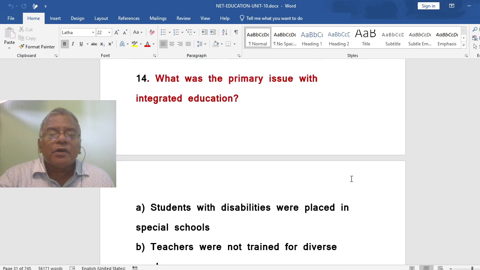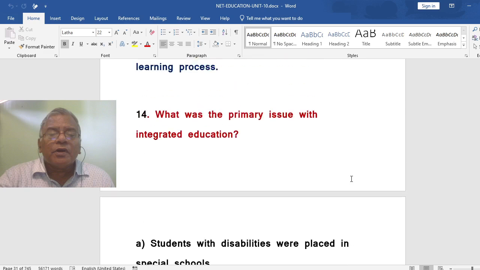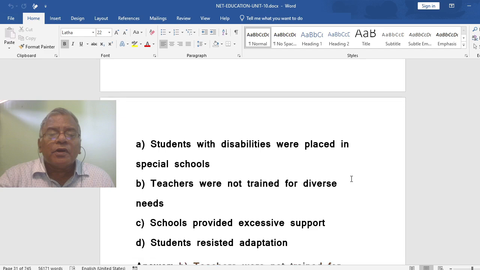What was the primary issue? Students with disabilities were placed in special schools, teachers were not trained for diverse needs, schools provided excessive support, students resisted adaptation. Which is the right one? What was the primary issue with the integrated education?